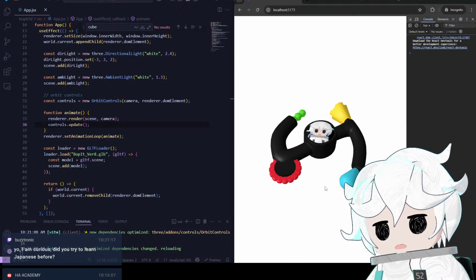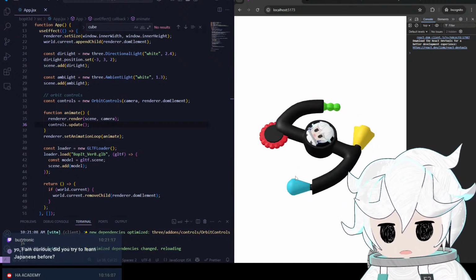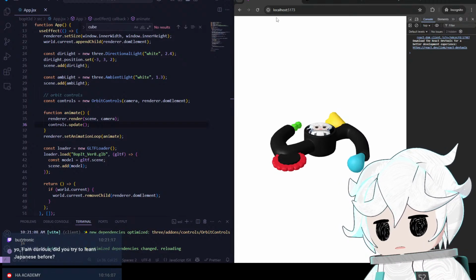Man, what can I even... I can't believe these orbit controls work like this, by the way. You just add it in and it works. What happens if I refresh the page?